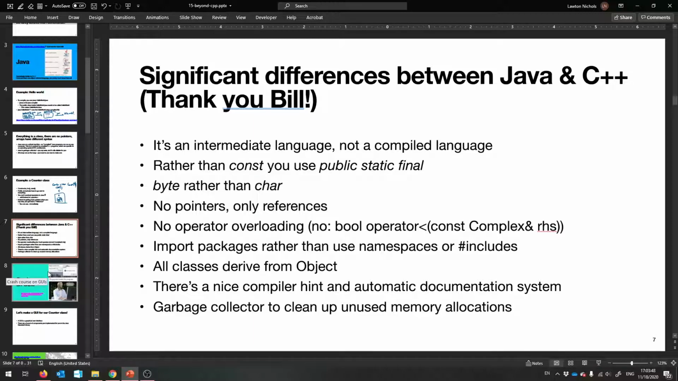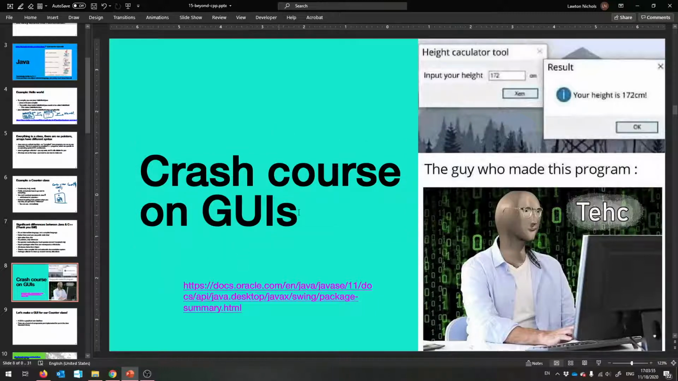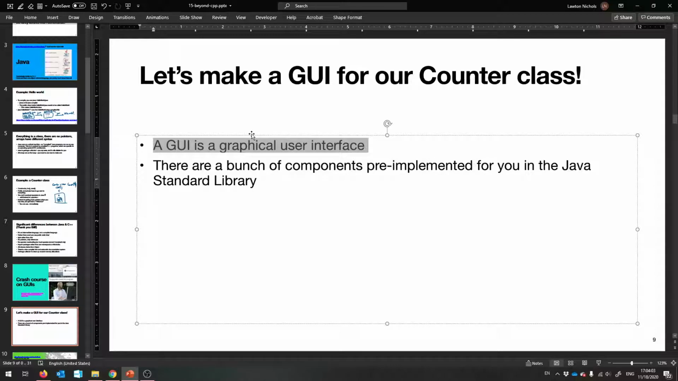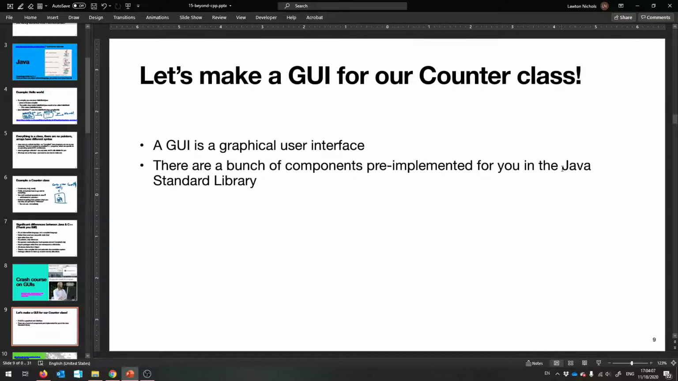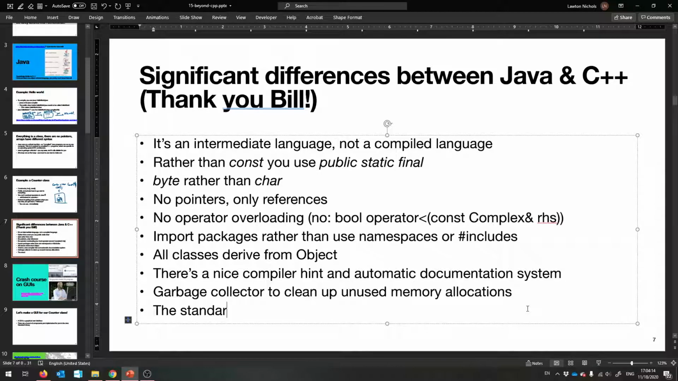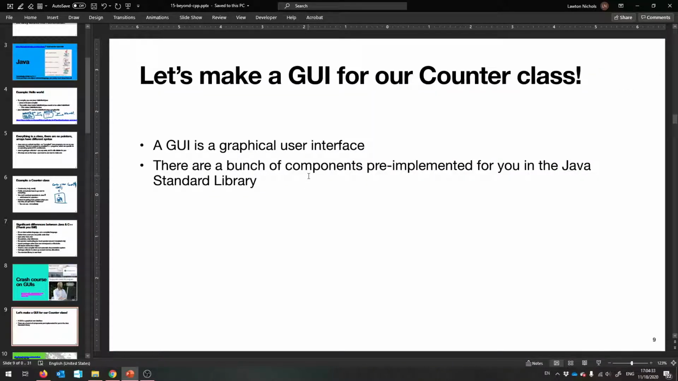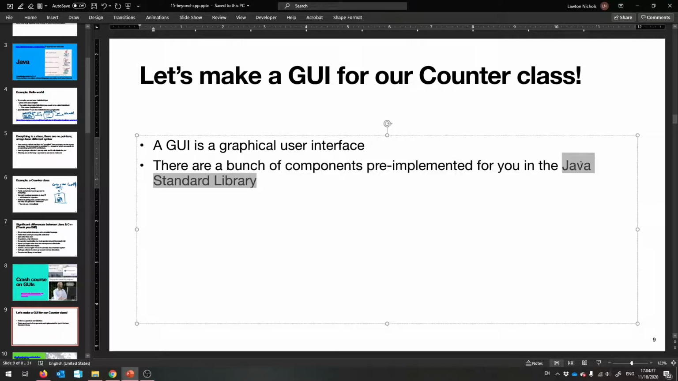Okay, so something that I'm very excited to teach you now is graphical user interfaces, or GUIs. Now, we're going to make a GUI for our counter class. Okay, so GUI stands for Graphical User Interface, and Java's standard library is kind of amazing. So maybe I should have put that here. Standard library is awesome. It's ridiculous. So not only does it have all the stuff that C++ has, like all the fun containers, it has their own version of vectors and things like that, of course, but it also has graphical things pre-implemented for you. So Java, the standard library, is one of the reasons why Java is very popular. It just has a really nice standard library where things are ready for you.